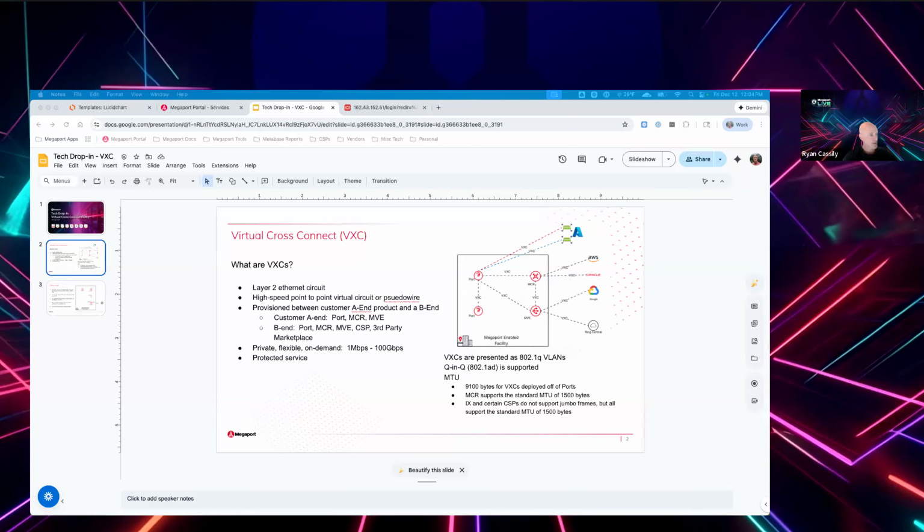All right, let's talk about what else a VXC is. Like I said, they're private, flexible, and on demand. They're configured between the customer's A-end port, MCR, or MVE, so core router, virtual edge, or port, to another B-end port, MCR, MVE, cloud service provider, or a third-party marketplace.